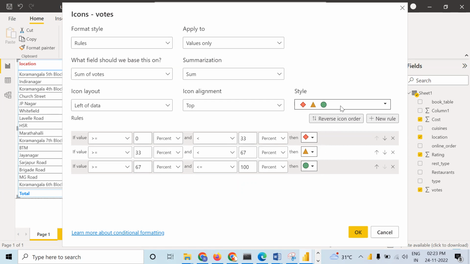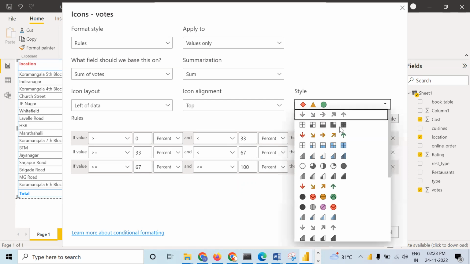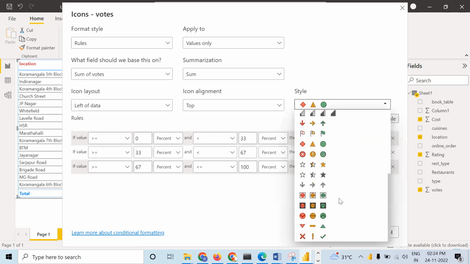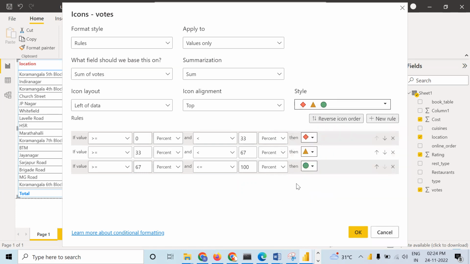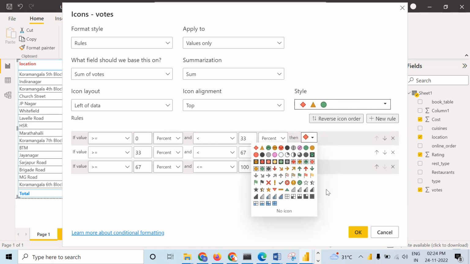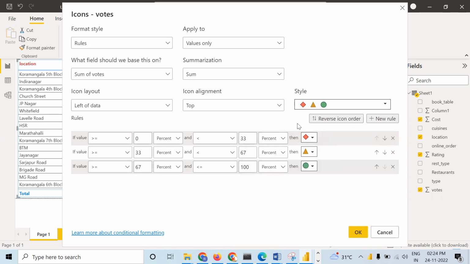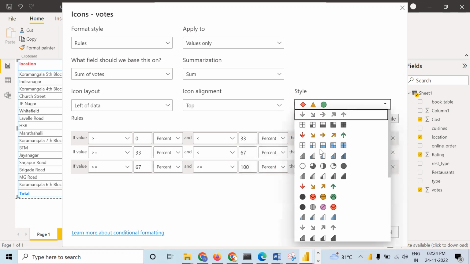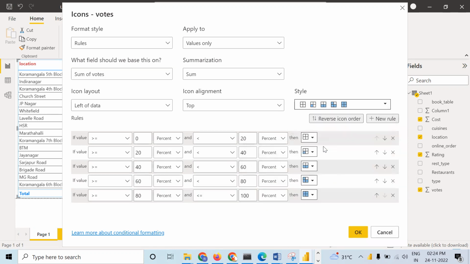Okay, if you don't like this icon, you can change the style also. These many styles are available. You can choose any style, or you can even change them individually also. Okay, all those things are possible. I will simply change the style itself. I will take this one. It's giving me some idea also, this particular icon.